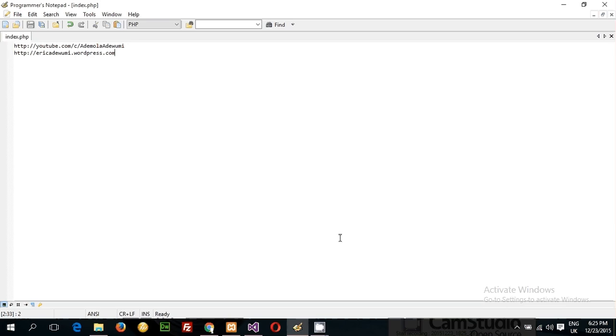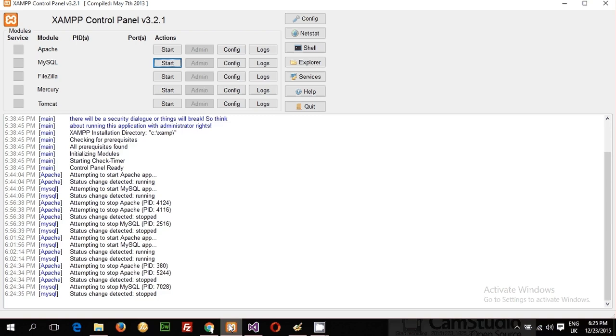The first thing we're going to do is to set up our server. There are two major types of server. There is the WAMP server and there is the XAMPP. I will be using the XAMPP. So the first thing I do is to start it up, because if I don't start it, I'll have errors.